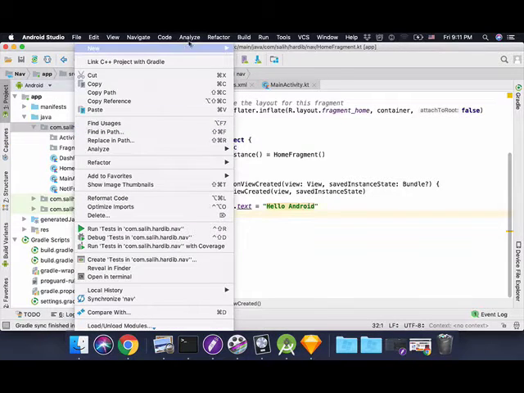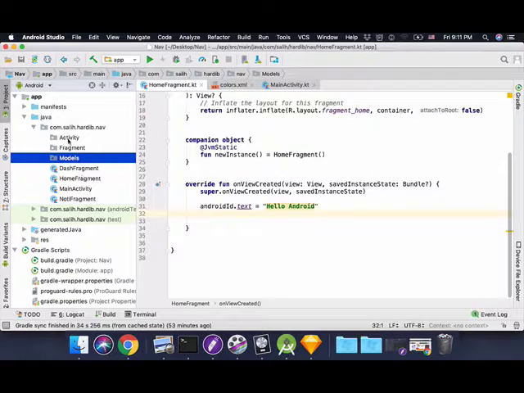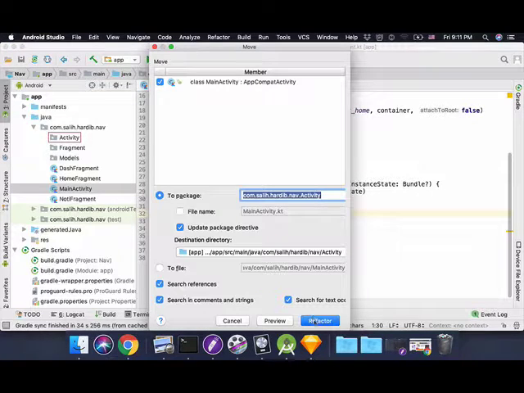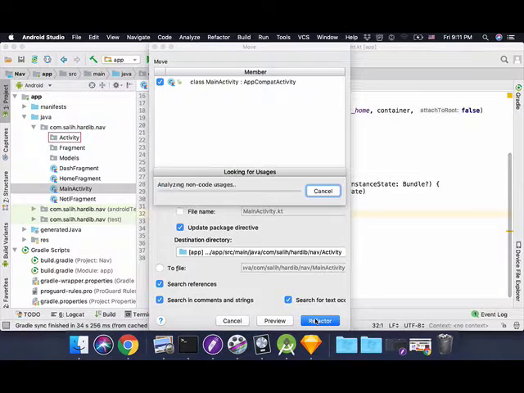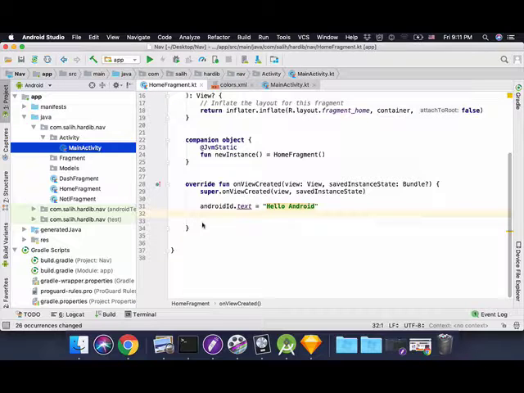Okay, like this. After you make the packages, come to whatever file you have, for example MainActivity, and move it inside the activity package. Make sure you refactor it, because there are places inside Android that need this folder to access this particular file. We have 3 fragments, so we will select all of them and put them inside the fragment package.